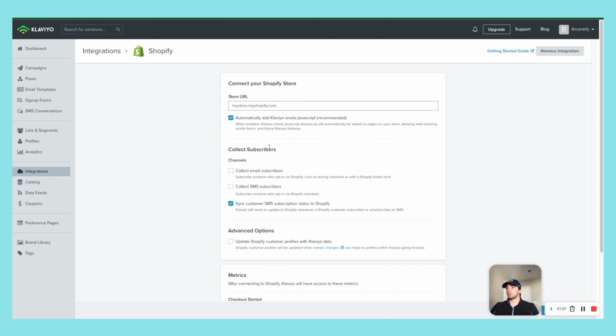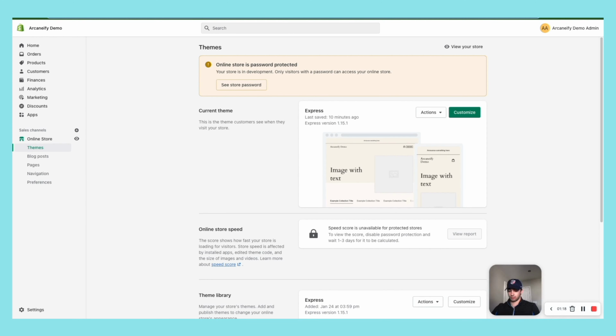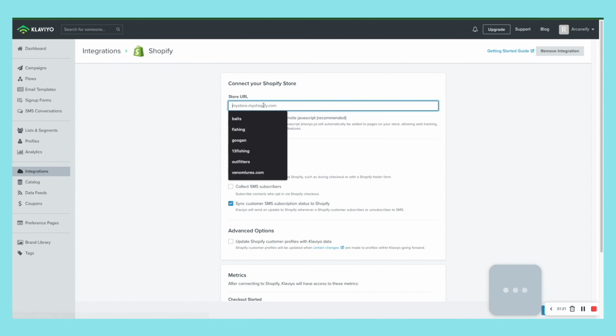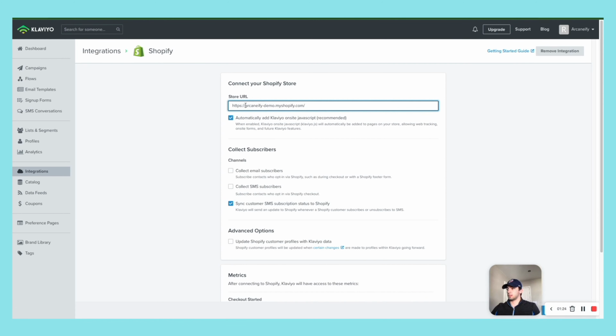And then what you want to do is put in your Shopify store URL. You want to make sure that it's in the format mystore.myshopify.com. So let me just go ahead and grab that from my demo store. Okay. Paste that in there. Boom. And then what you're going to do from there is you're going to have this selected, automatically add Klaviyo on-site JavaScript. This is going to set up some web tracking on your page. But after this, once we get this integration set up, we're going to set up a little bit more in-depth web tracking so you can really pull dynamic tracking.